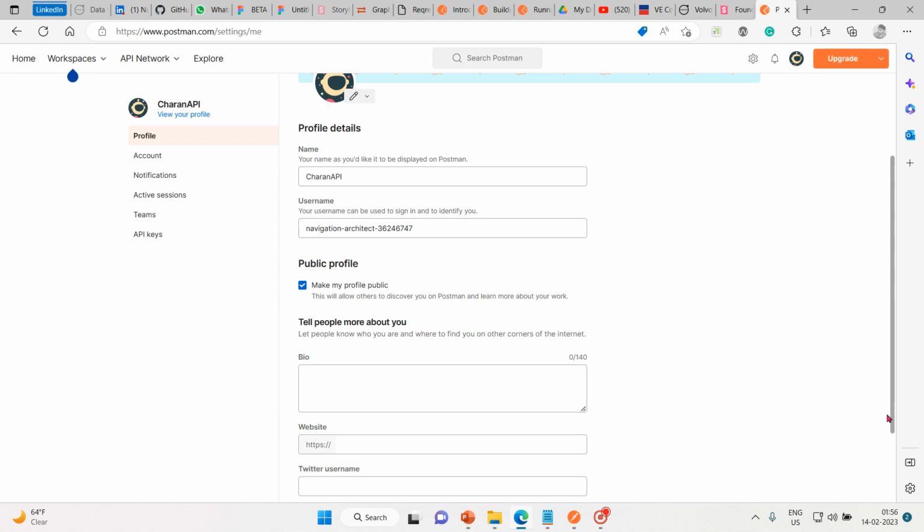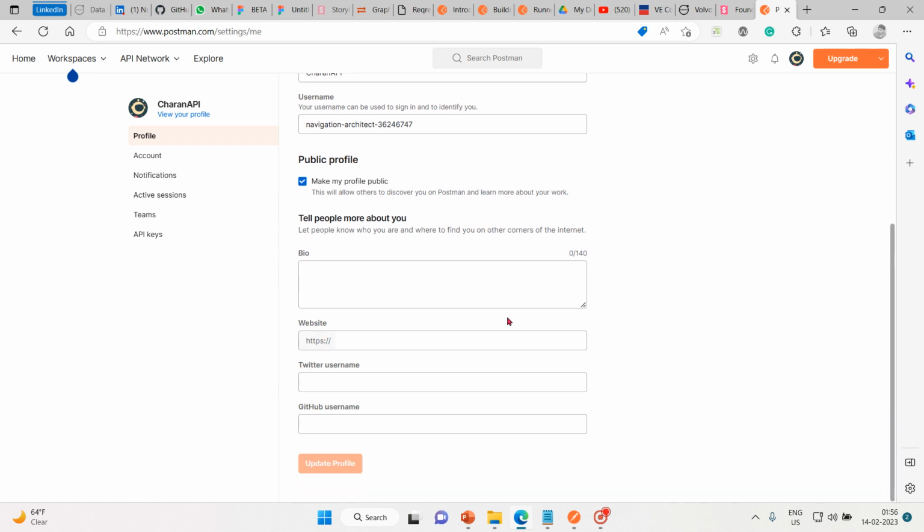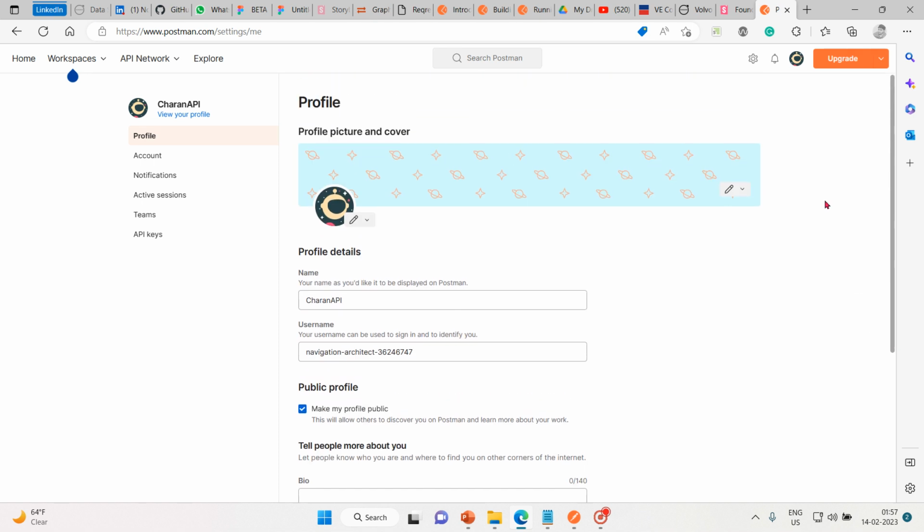Then more information, a short bio, and links such as GitHub and Twitter, website. Then we can have more information. We can give an about me section, and we can add highlights, and we can go to the activity feed with the chronological lists of your public activities and all public API collections and workspaces that we can create.